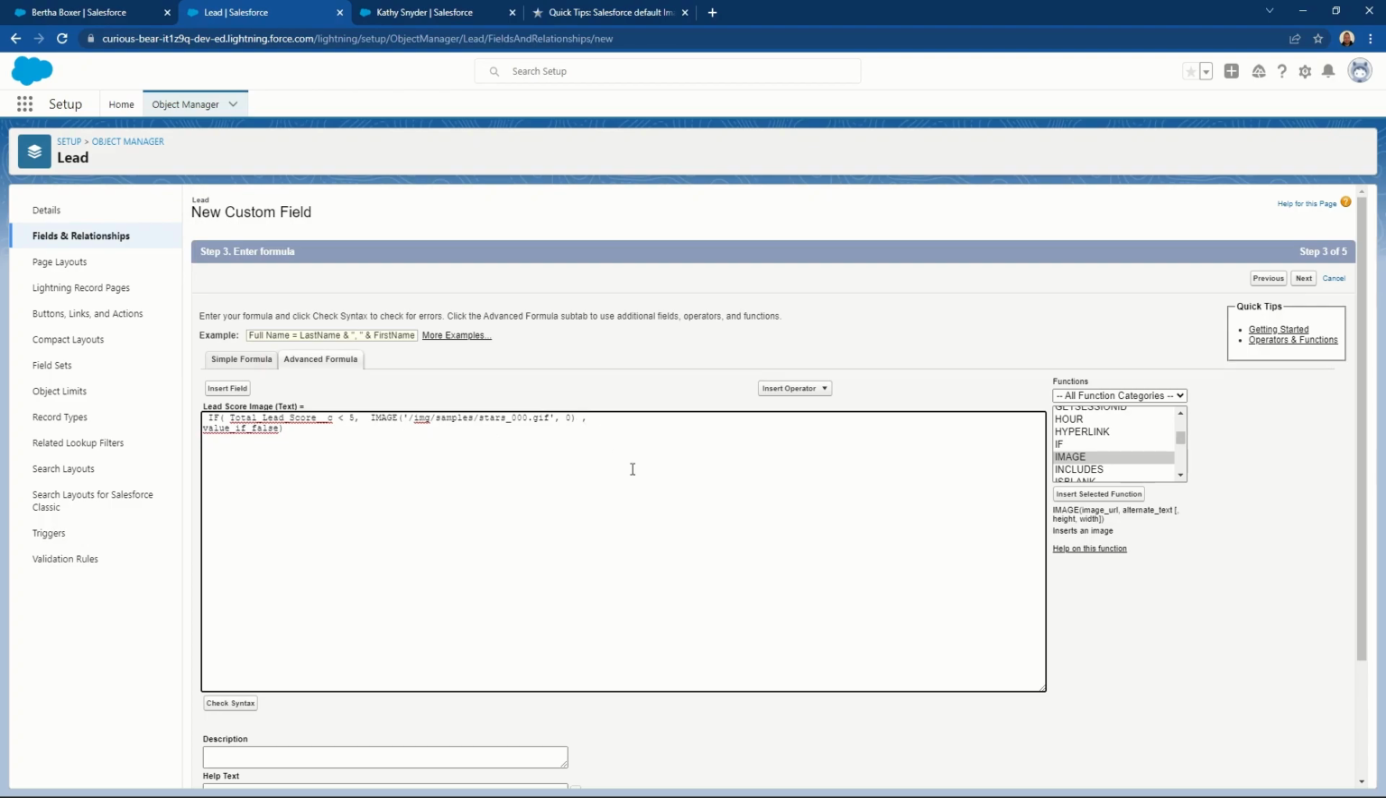Now what we're going to do is, after we've evaluated that, if that's not true, then we're going to move on to another argument. And we're going to have a look at another if statement, and we're going to say, well, look, if the total lead score, so I'm just going to copy and paste that, is less than 10, then we need to put another image in. So again, I'm just copying and pasting that. But this time, I'm going to change this and this.